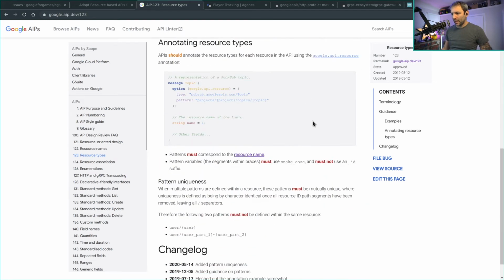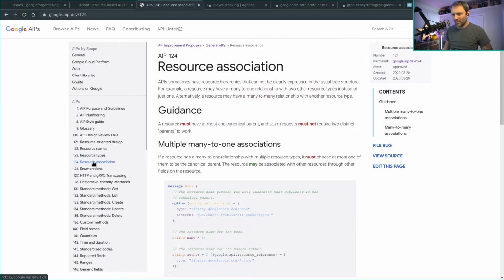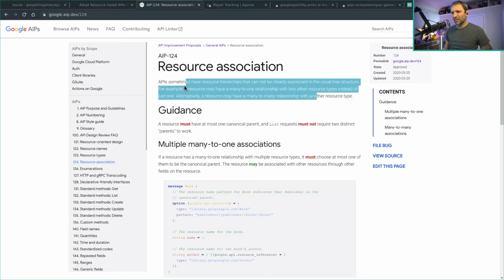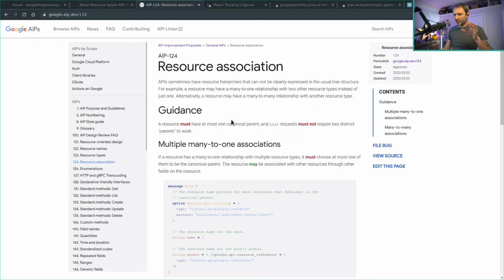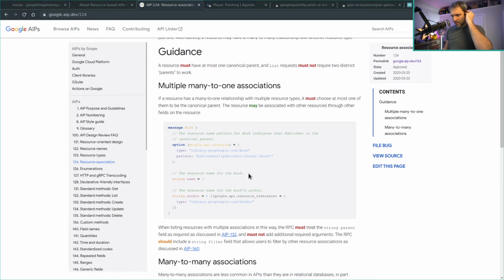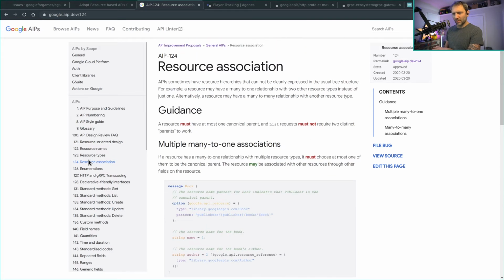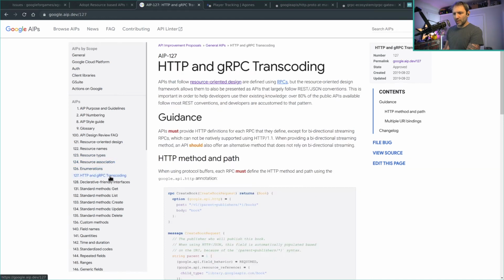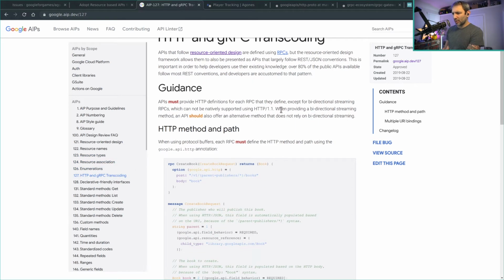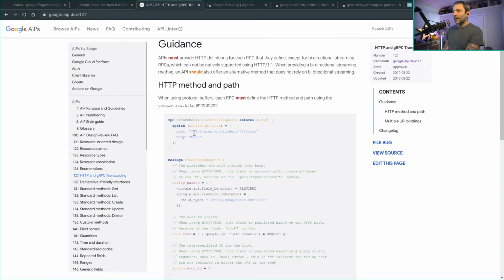All right, so we have a name. Resource association. We don't really have a hierarchy, at least at this point. I just want to do players. So we're just going to do that. I'm not going to worry about it too much. Cool. Many associations here. We just have players, so that seems fine. Resource types, enumerations, HTTP and gRPC transcoding. Interesting. So when you have the RPC, that's where the thing is.